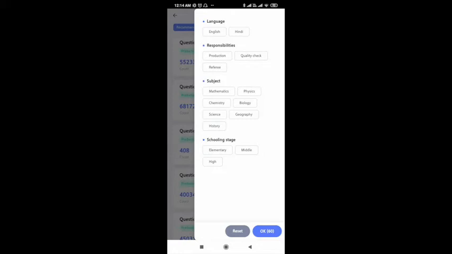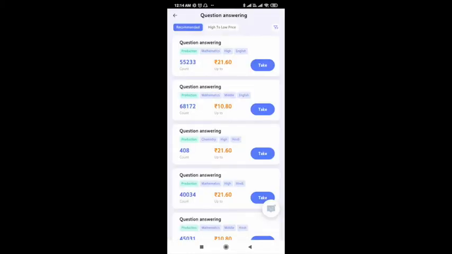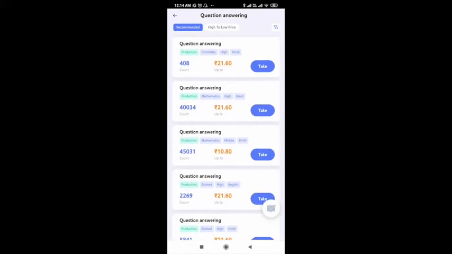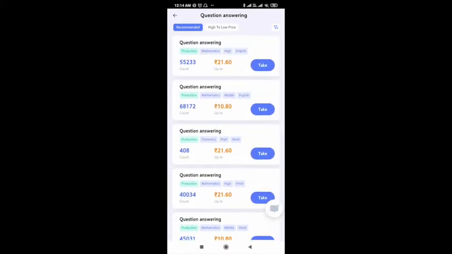The last is schooling stage, which is elementary, from 6 to 8, middle, from 9 to 10th, and the high school, which is 11th and 12th, right? Now if we do not select any category, we will get question slots like this. Explaining the first slot: question answering, production role, mathematics subject, high school level, that is 11th and 12th, and English language questions. So the question will be in English language.